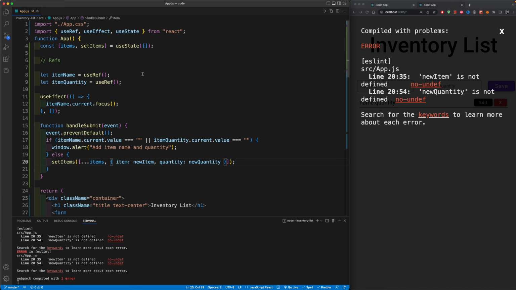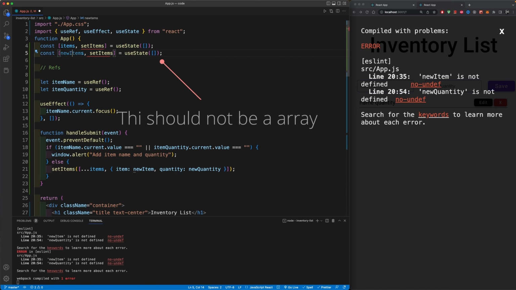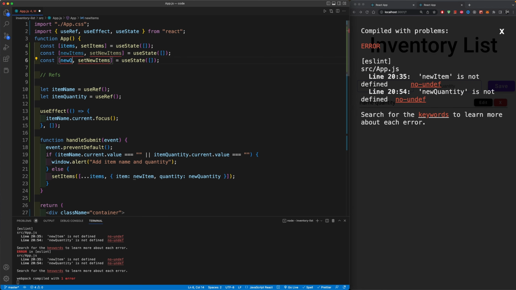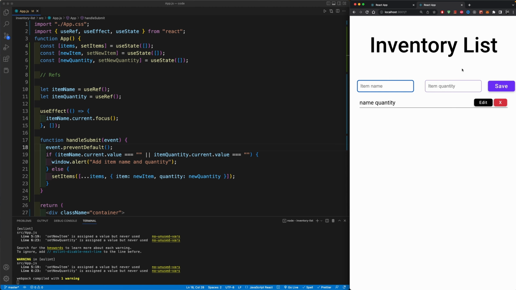So I'm going to create a state for, let's copy the first state, a state for new item, and set new item. And also the same thing for quantity. So new quantity, and set new quantity. Just delete this and quantity. And not new items, but new item. So first, let's try our verification.